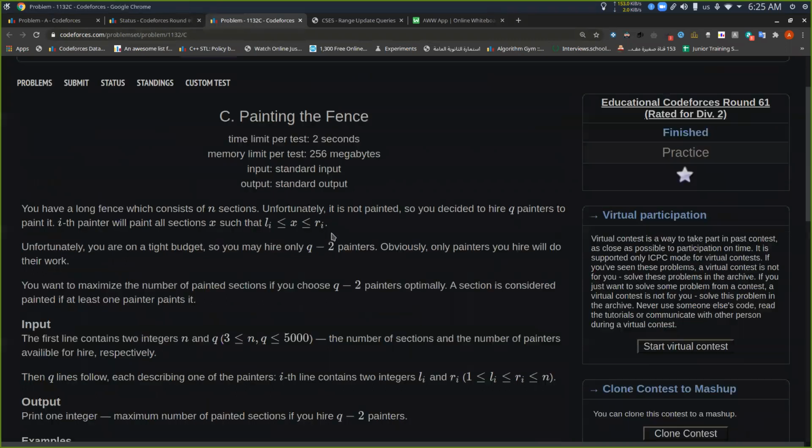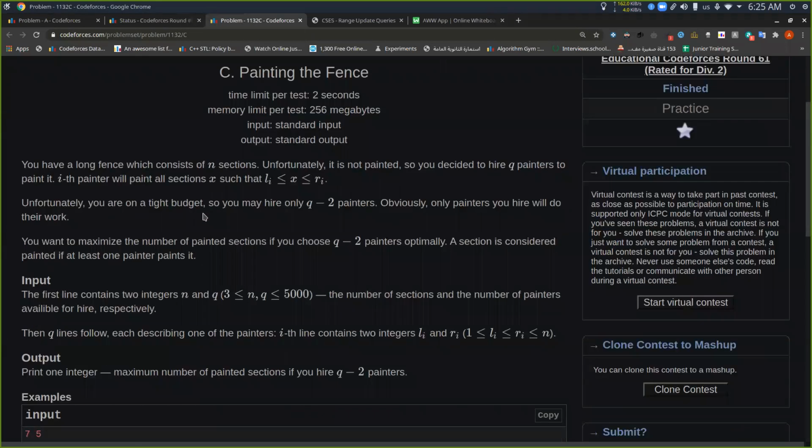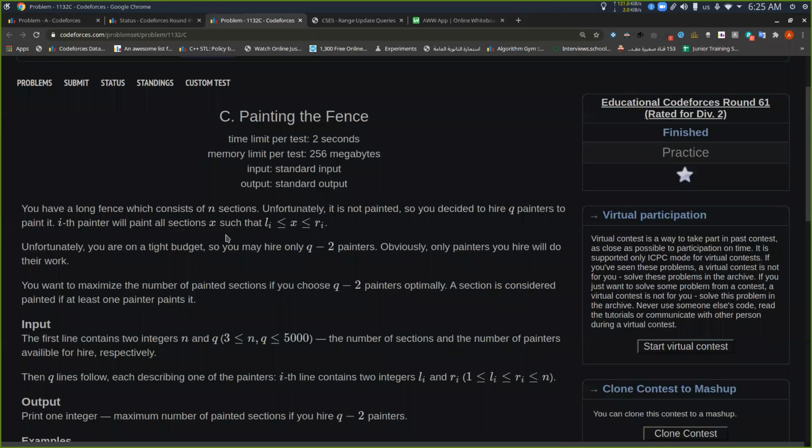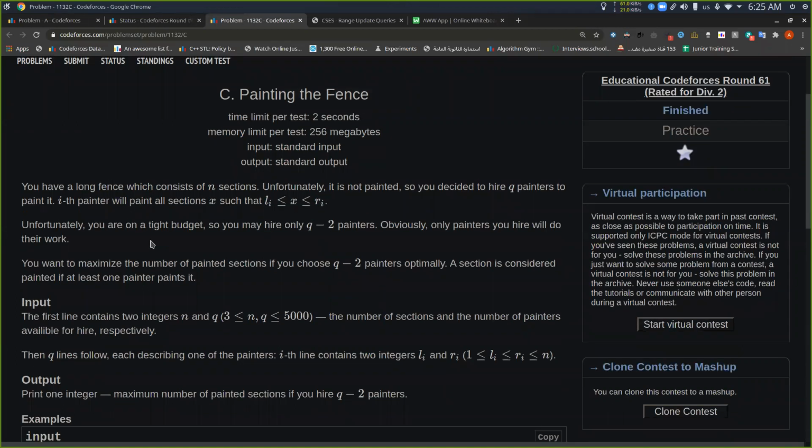Okay, so let's see what the problem needs. You have a long fence which consists of n sections. Unfortunately, it's not painted, so you decided to hire Q painters to paint it. The ith painter will paint all sections X such that Li ≤ X ≤ Ri. So the ith painter will paint the fence starting from Li to Ri. Unfortunately, you are on a tight budget, so you may hire only Q minus 2 painters.